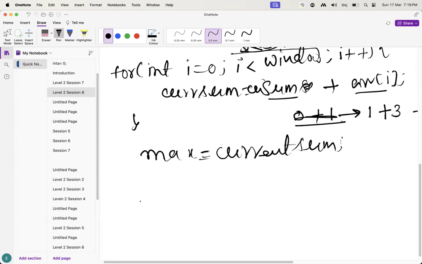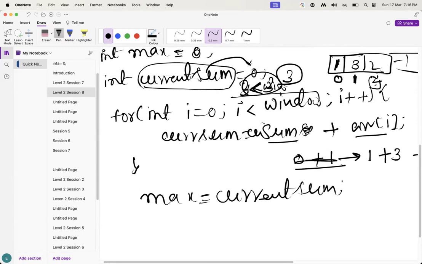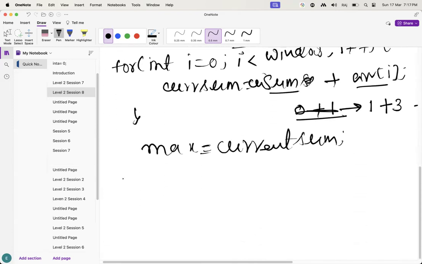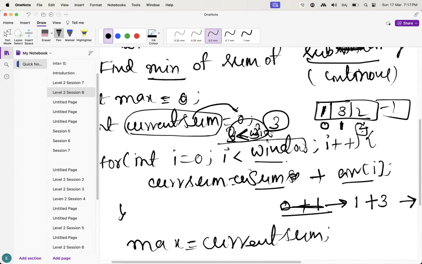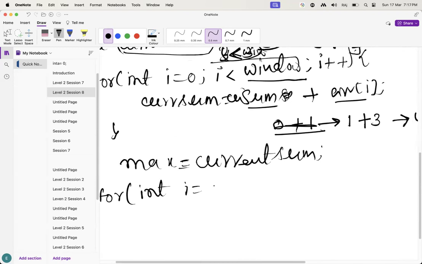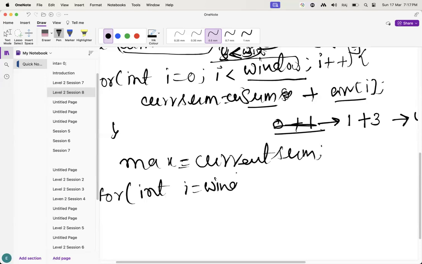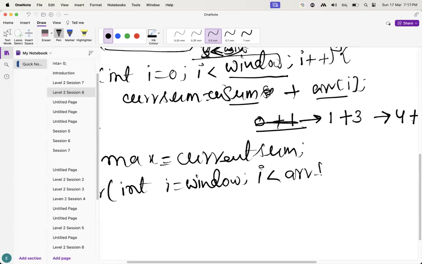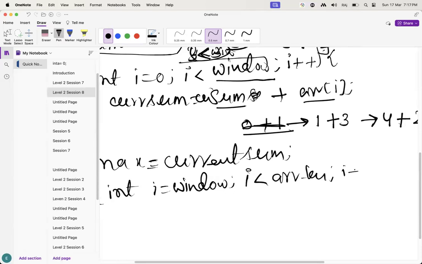Right, guys? What do we have to do? Again, up to how many windows have we calculated? Only one window we have calculated, but there are still a number of windows. So we have to calculate those too. How are we going to calculate? For int i equal to window size, we have calculated up to the window size. Here we have to take the i value as window, and i less than array.length and i plus plus.